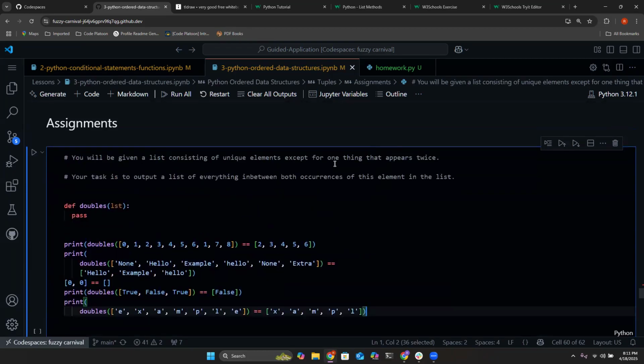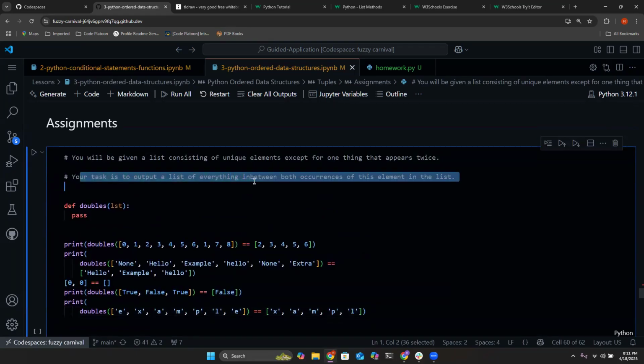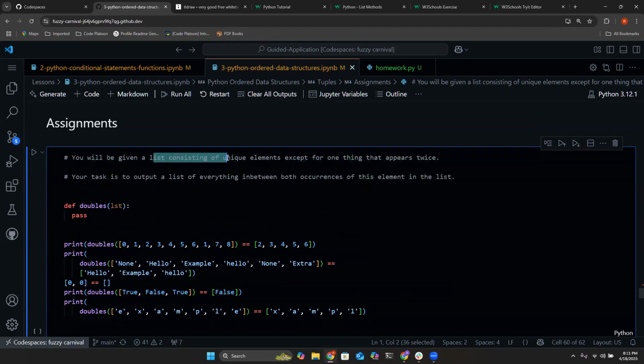Let's read the question again. Our task is to output a list of everything in between both occurrences of the element. We have a list consisting of unique elements except for one. There's one that's going to appear twice. In this first example, that number is the number 1. It appears at index 1 and whatever index this is. Our job is to print out the ones in between these occurrences, which is 2, 3, 4, 5, 6.